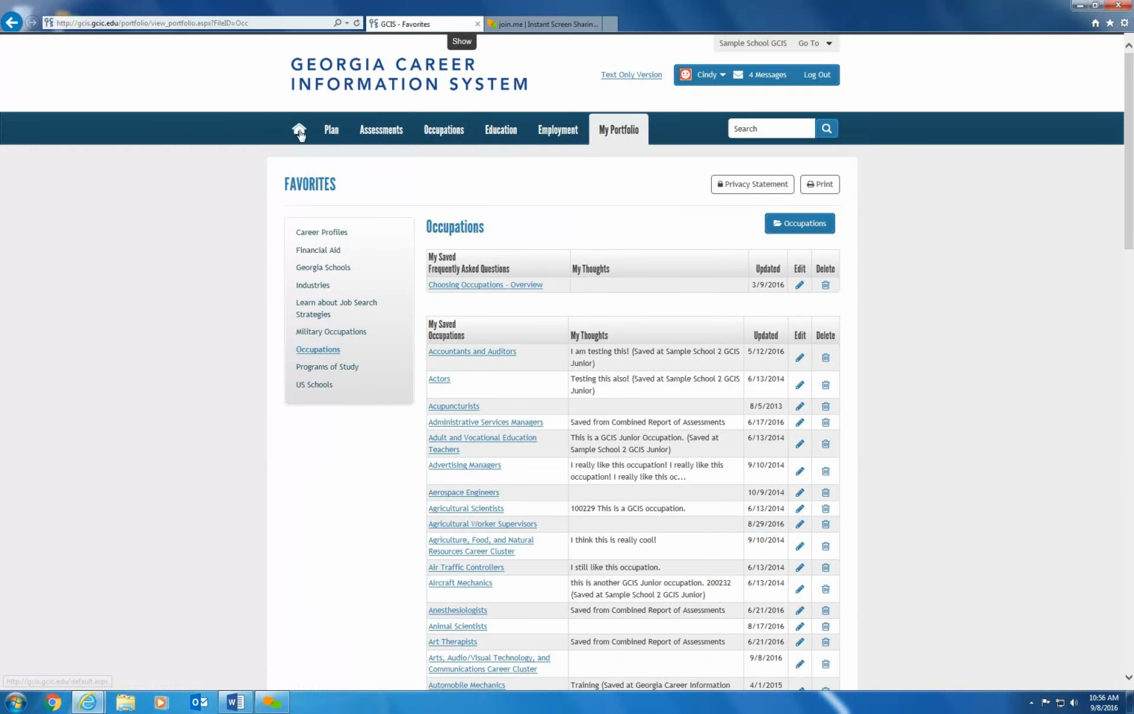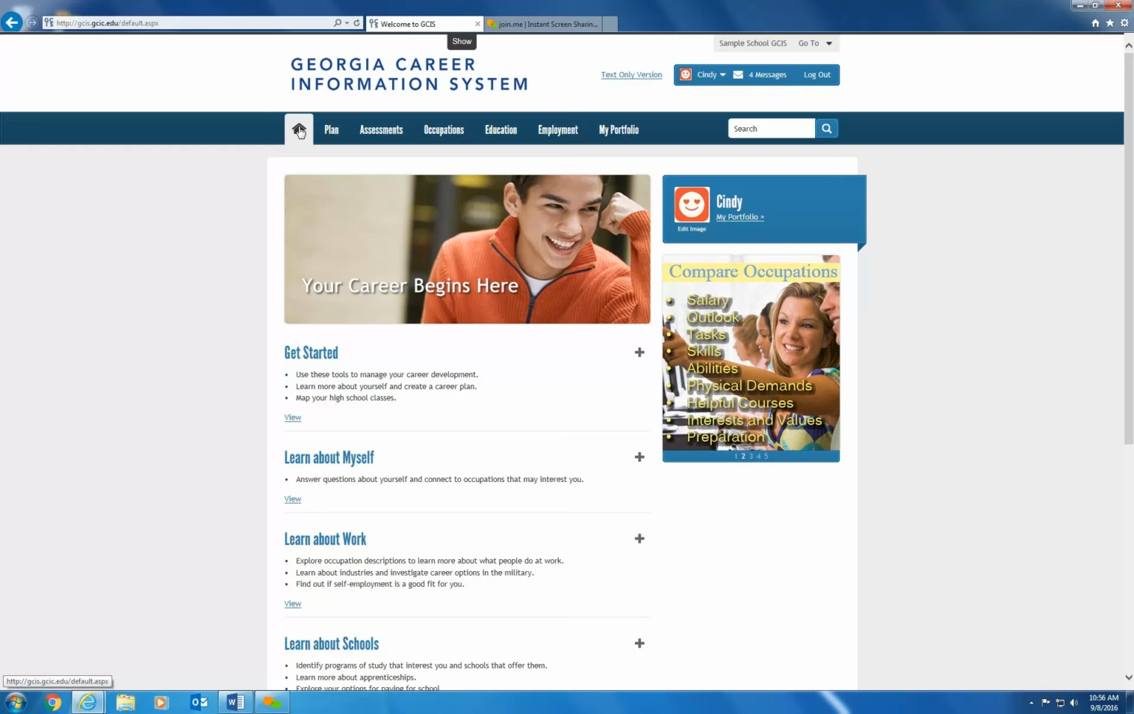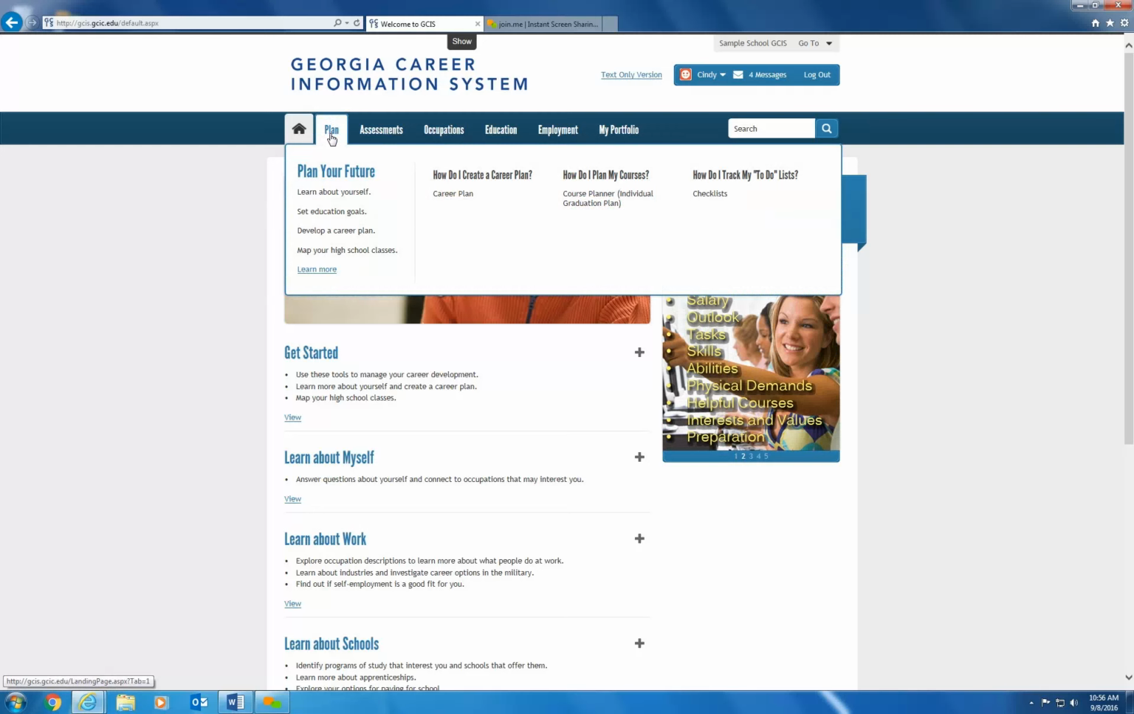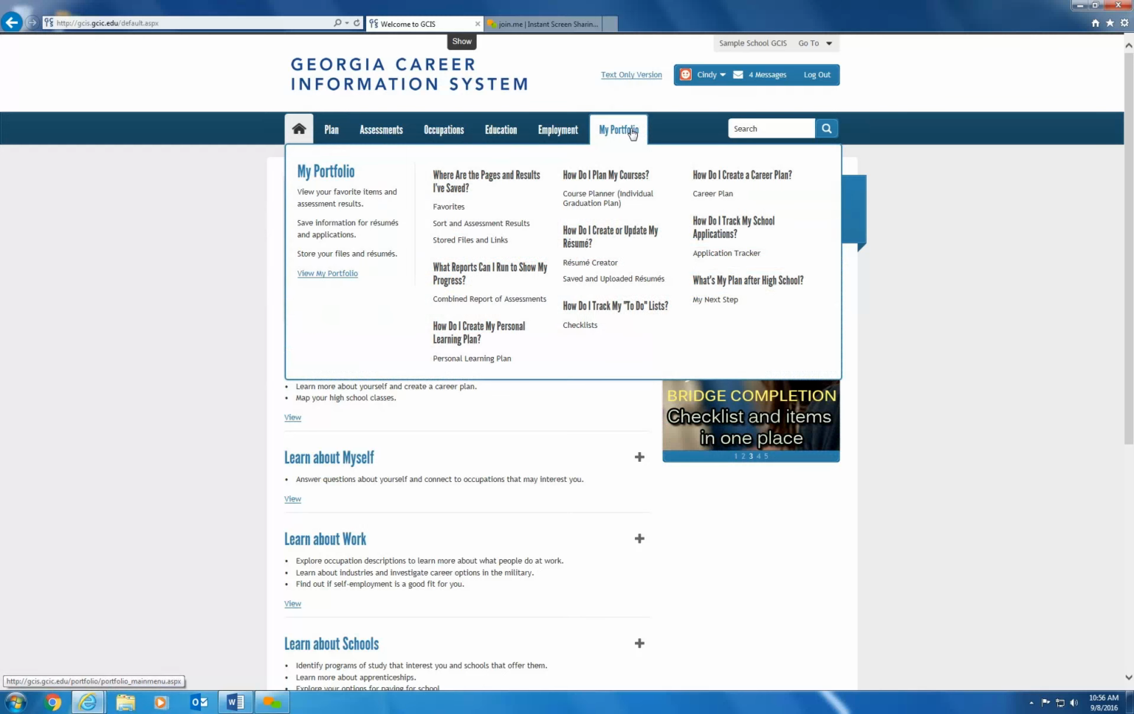And the last element that I want to spend time on is your 4-year individual graduation plan, which is required of every 8th grader, whether you're doing CCRPI or you are doing Bridge. Our individual graduation plan is available both on the Plan tab, and it's called Course Planner Individual Graduation Plan, and it's also available on the My Portfolio tab, Course Planner Individual Graduation Plan.